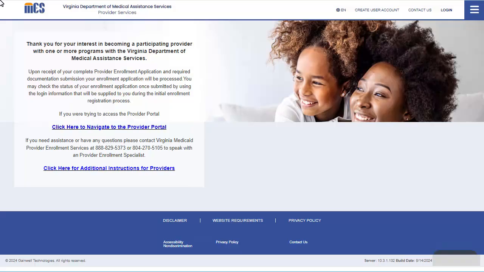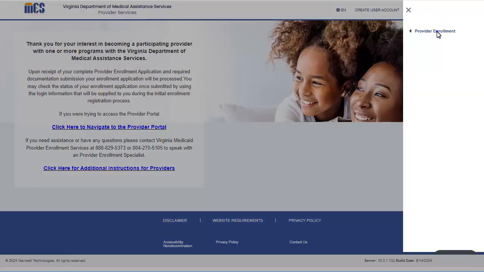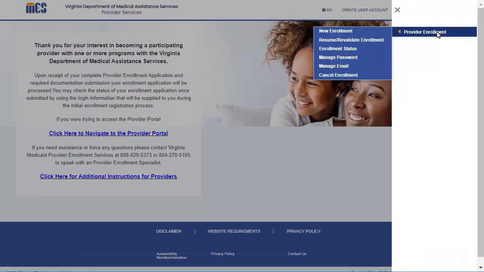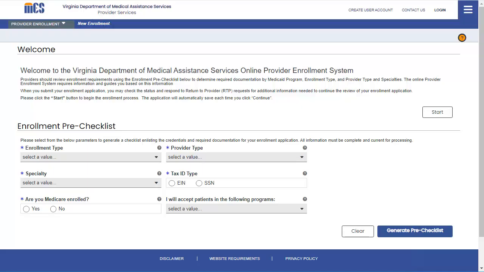Here we are at our training environment page. To access the PE Wizard from here, you would go to Menu, Provider Enrollment, and then New Enrollment. We'll go ahead and click to open that up now. Before starting the enrollment, it is highly recommended to create a pre-checklist, which is done by clicking here on the blue Enrollment Pre-Checklist button.